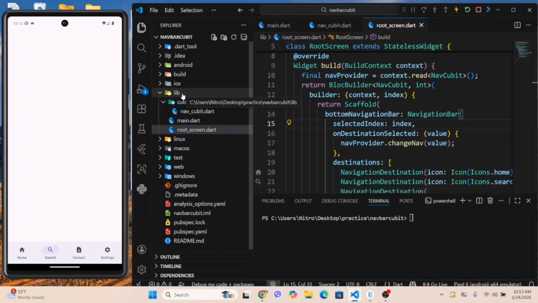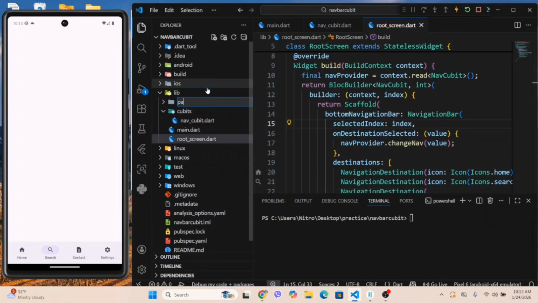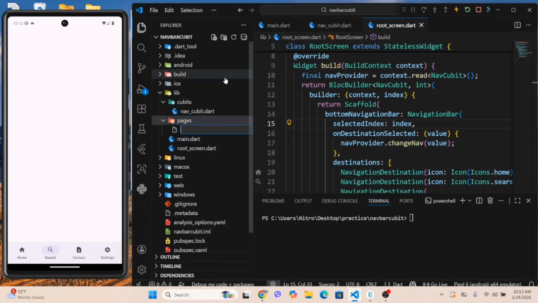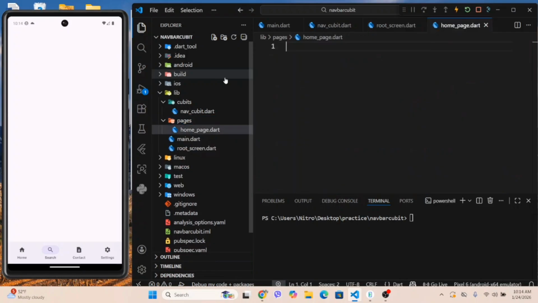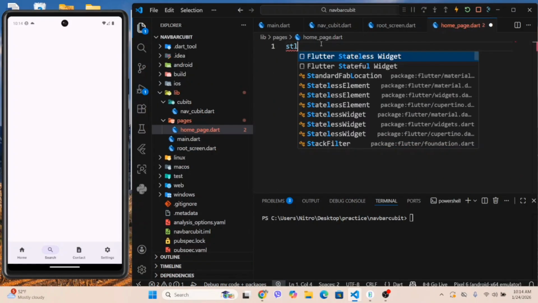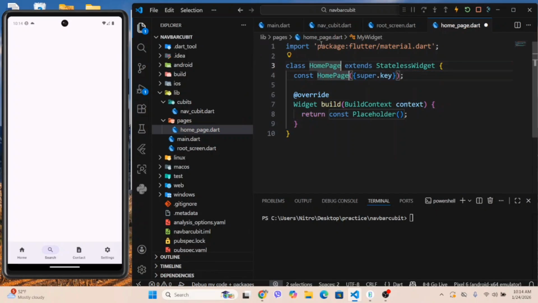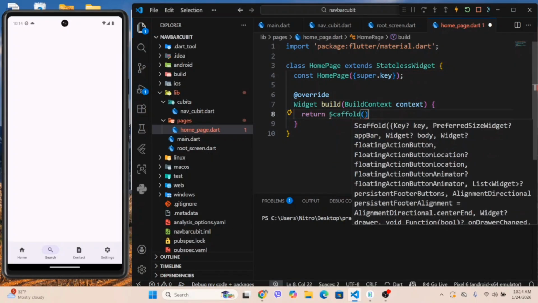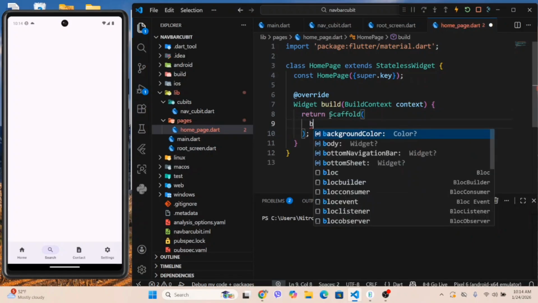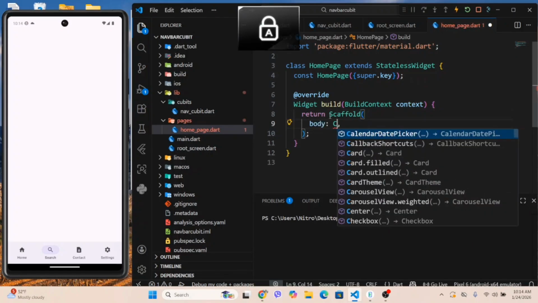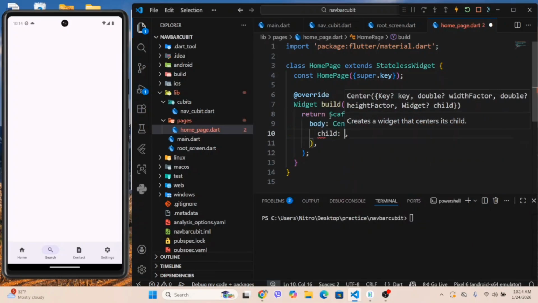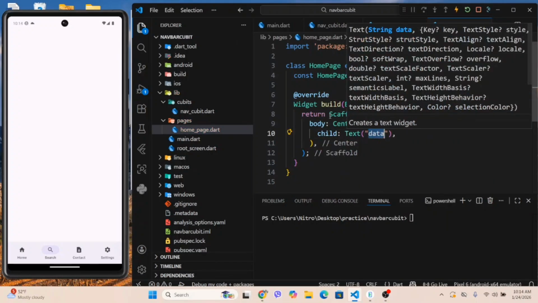Okay, now let's create a new folder, pages, and inside the pages folder let's create a new file. I'm going to say home_page.dart, and let's create a stateless widget, and let's change the class name to HomePage. Let's return here a Scaffold with the body Center widget, and give the child Text widget. Let's say here Home Page.